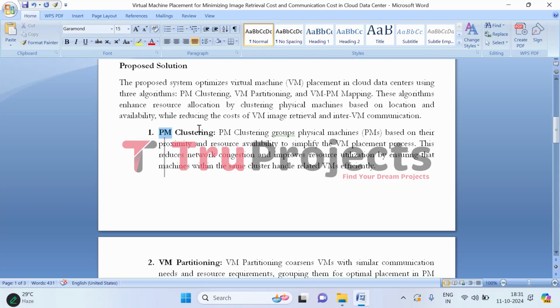So let's understand what this PM clustering is in detail. PM clustering involves organizing physical machines into groups based on their geographical proximity and available resources. By placing physical machines that are closer together and have similar capacity in the same cluster, the system can simplify the process of placing virtual machines onto a physical infrastructure. This clustering strategy not only improves the utilization of resources but also helps to reduce network congestion, as VMs that need to communicate frequently are located on nearby PMs, leading to a more efficient network environment.